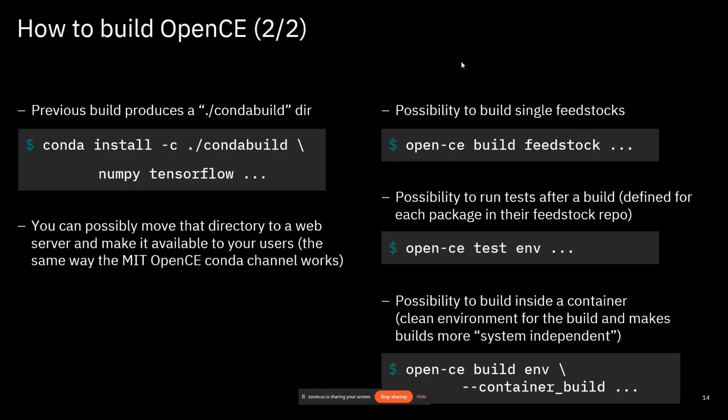And once you've built it, it will produce a Conda build directory, which is a Conda channel. So it contains all the archives of the packages you built, and you can use that as a Conda channel to run install commands of your packages. And that's the directory you'll want to expose on a web server if you want to make it available on multiple machines. So that's basically what the MIT did.